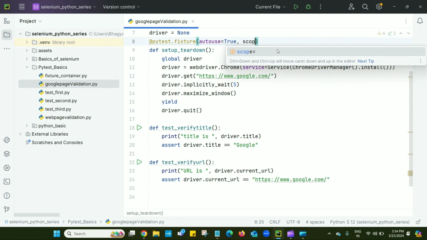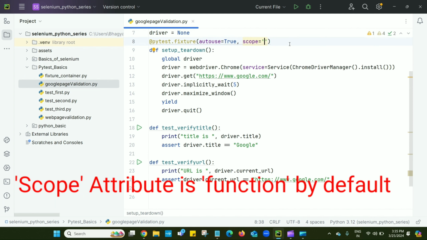So we'll see another attribute in this fixture. One more attribute is there, scope. Different scopes are there for these fixtures. This is the same as in the TestNG framework in Java. In TestNG there are different annotations, like before method, before test, before class, before suite. So for fixtures as well, we have different scopes.